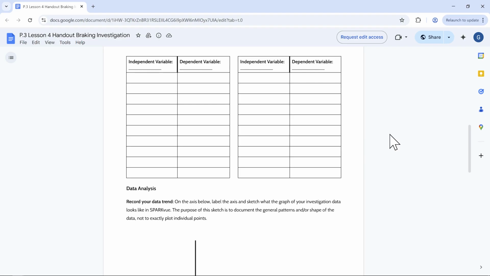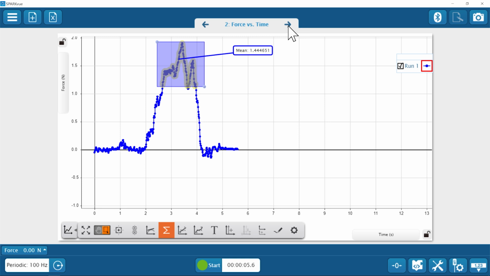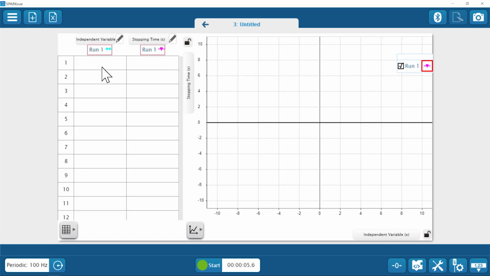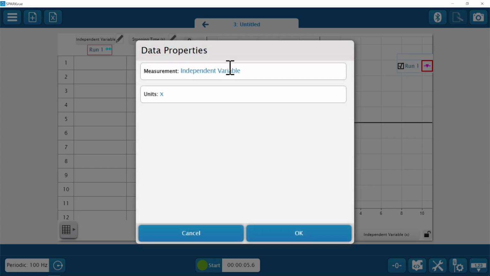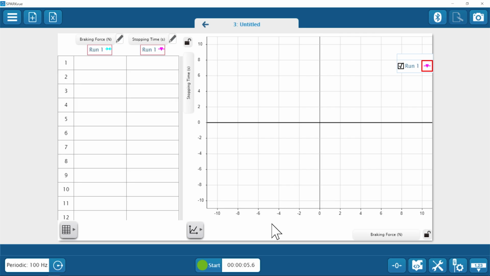Students record this value on paper and later transfer it to the table on page 3 for further analysis. Rename this table column to braking force with units of newtons, and enter the determined average value in the first cell.